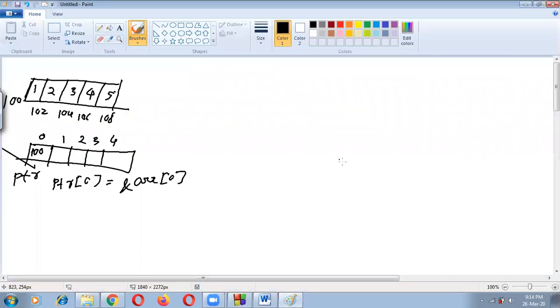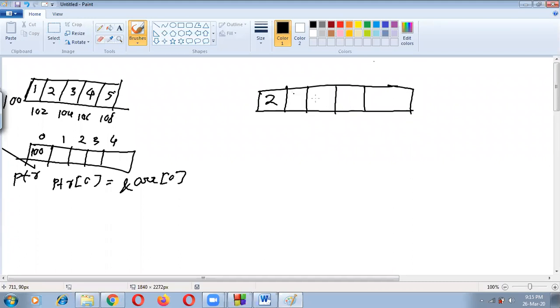देखो. So what is array of pointers? Suppose I have an array like this: 2, 4, 7, 8, 9.